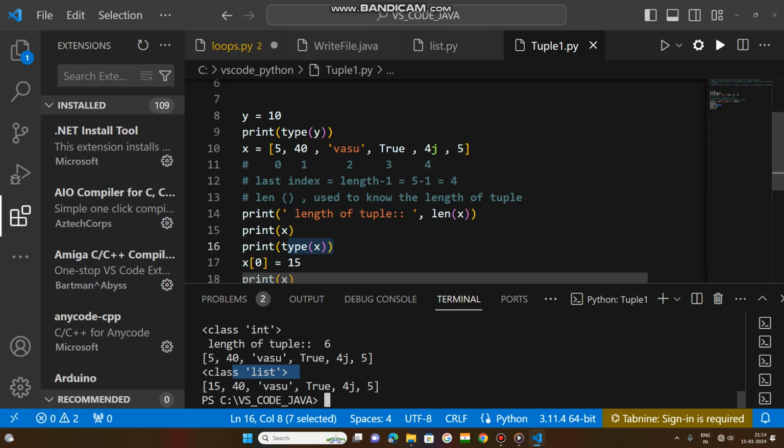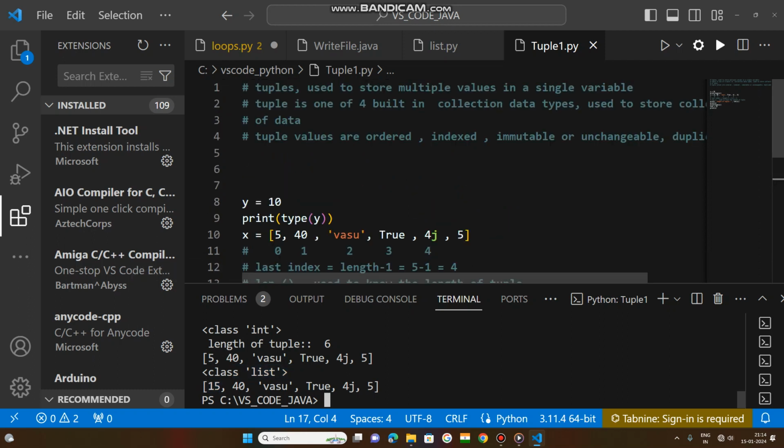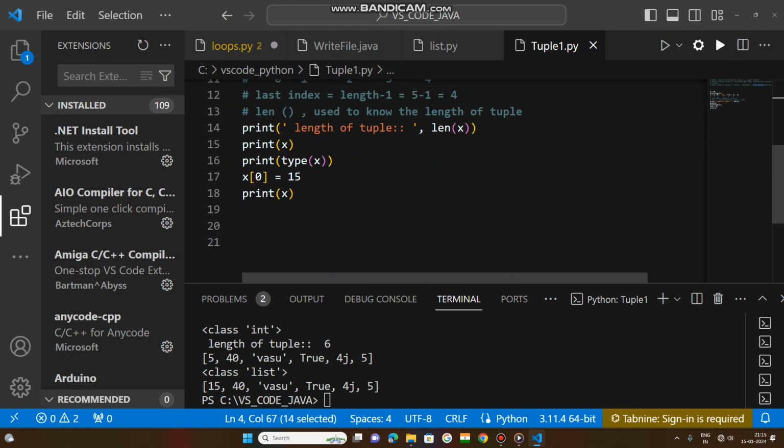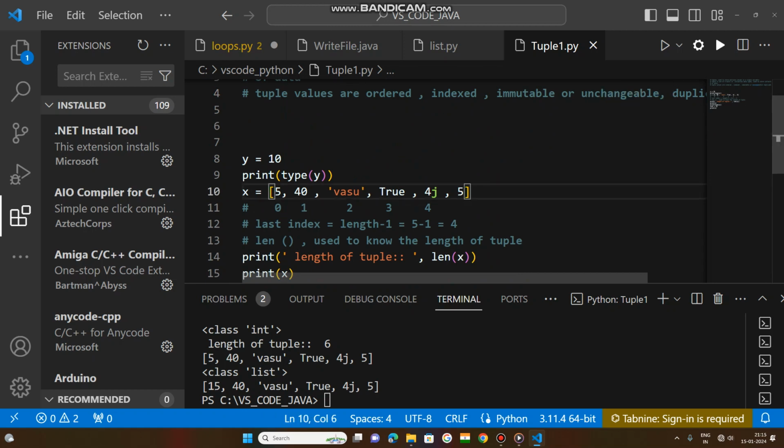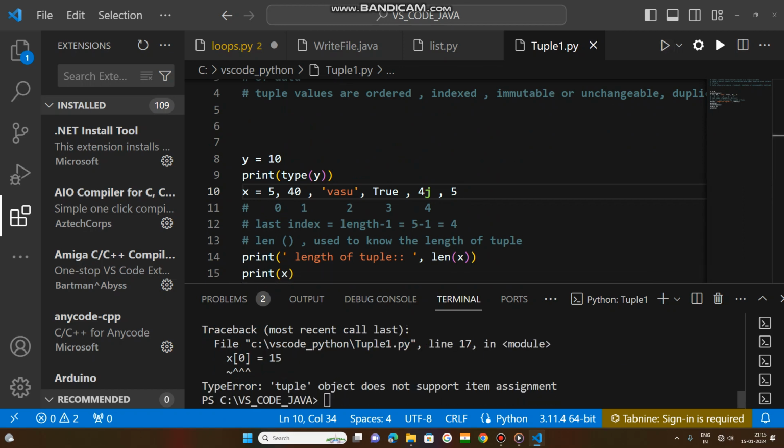After that I tried to change the value 5 with 15 at index 0. So now 5 is replaced. So as per my statement, lists are mutable. Mutable means changeable. Lists can be changed, but tuples can't be changed, meaning tuples are unchangeable. So that is the one thing I want to clarify. Now remove this square bracket. Now it becomes a tuple.